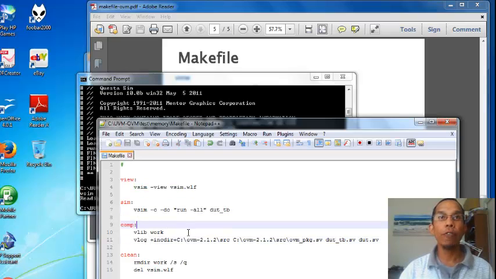Okay, but if you don't have Mentor Questa Sim installed on your computer, you won't be able to execute this command. But if you use different simulators, such as from Cadence or from Synopsys, right, then you modify these commands accordingly.